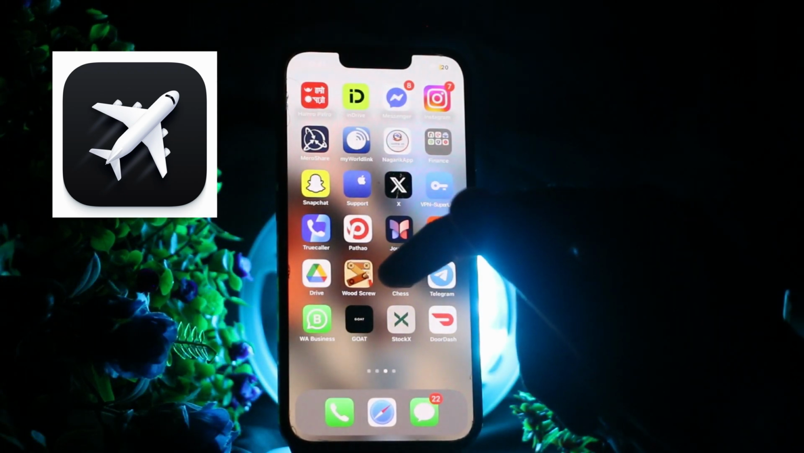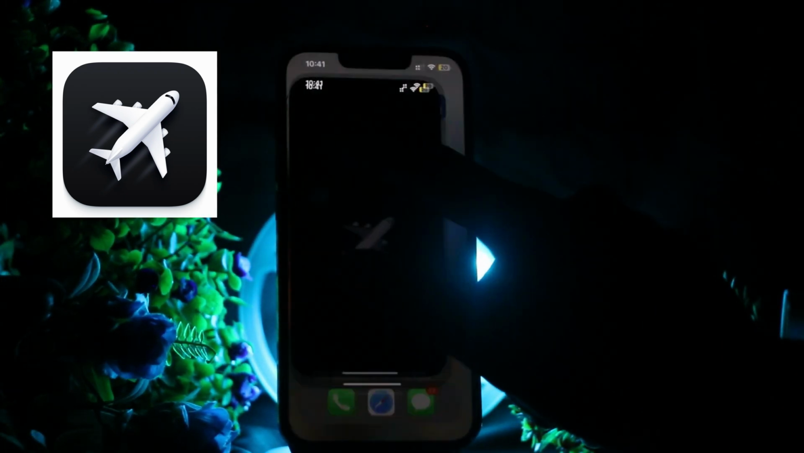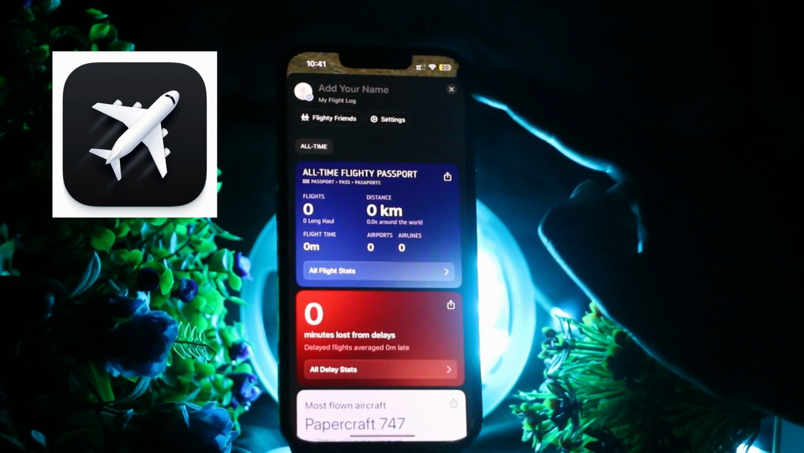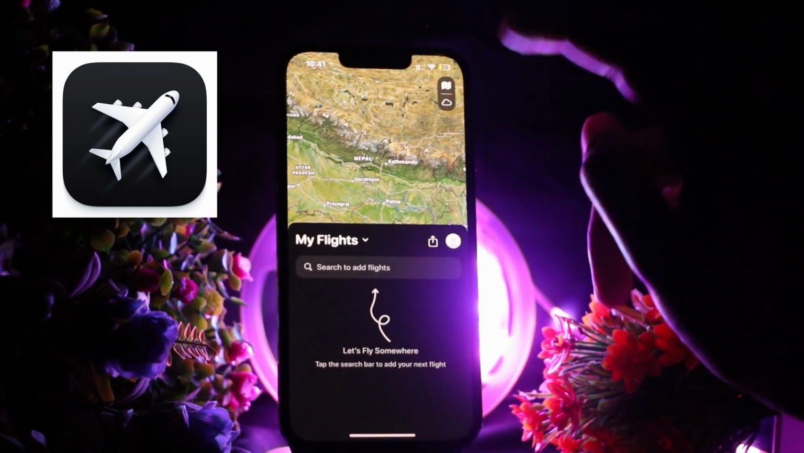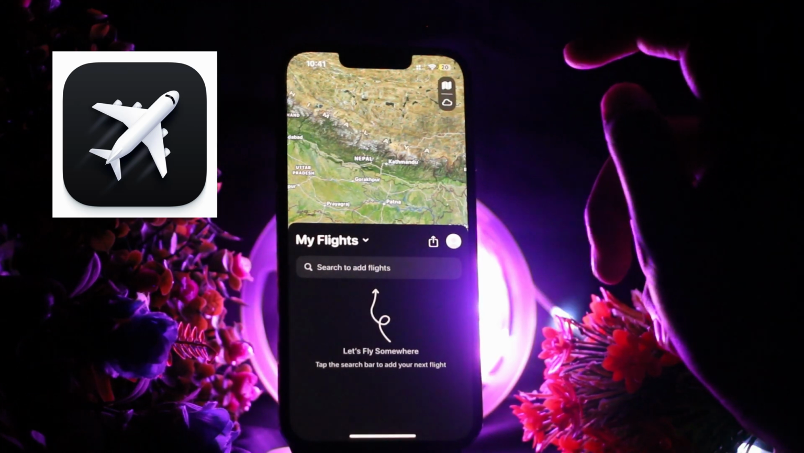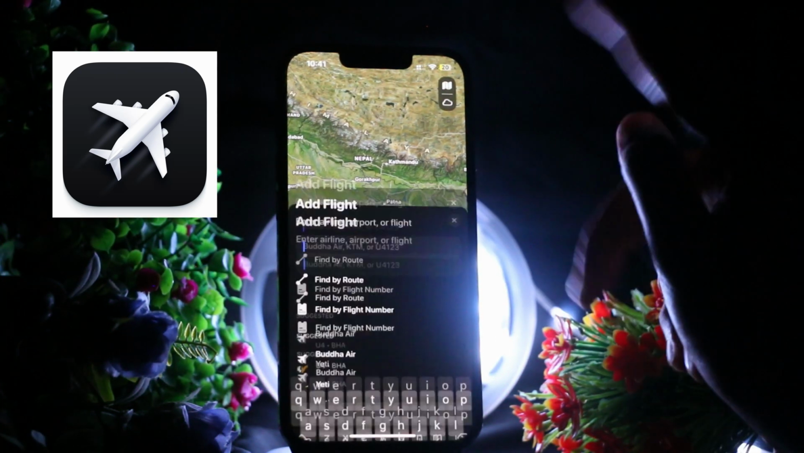So after that, you need to open the Flightly app. So open the Flightly app on your device, and here you will see various options on the Flightly app. So to add the flights manually on Flightly, you need to search the flights which you want to add manually.